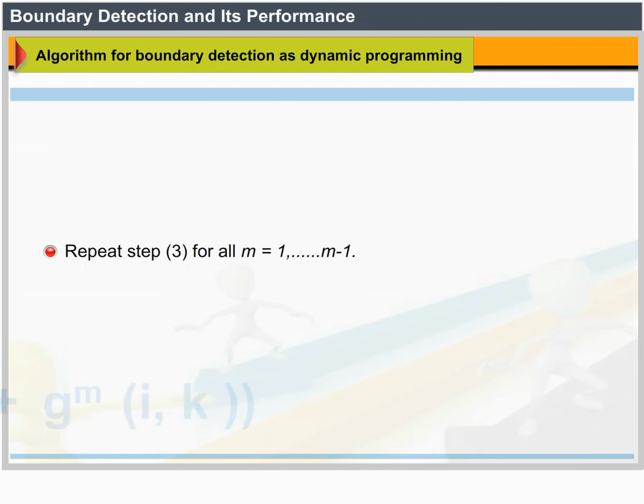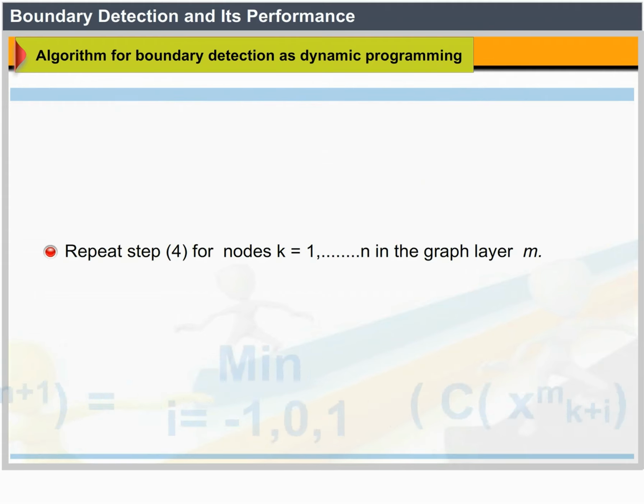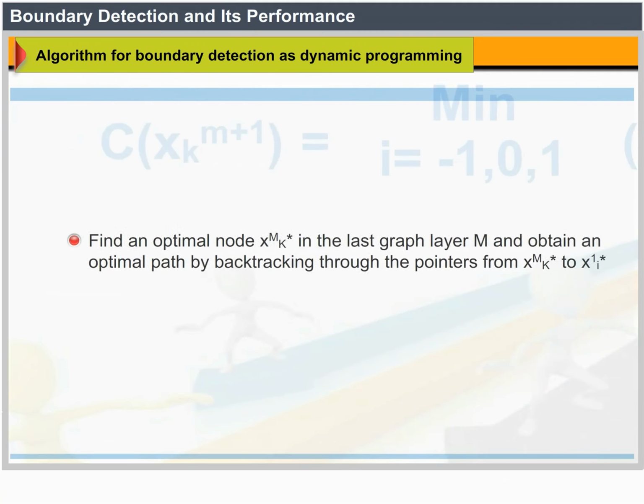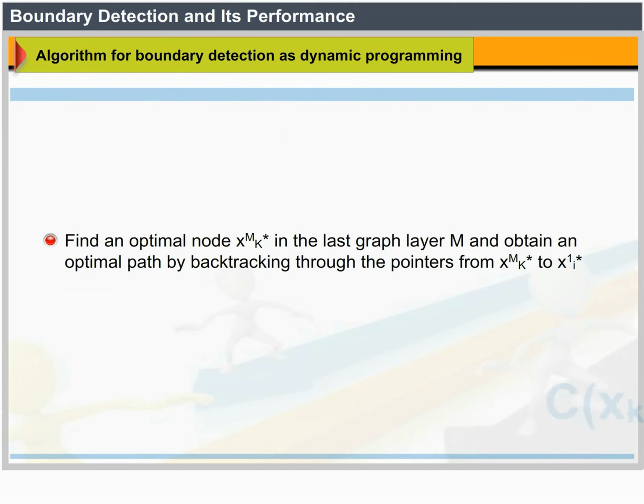Repeat step 3 for all m equals 1 to M minus 1. Repeat step 4 for all nodes k equals 1 to n in the graph layer m. The following cost equation results. Find an optimal node x_k^M star in the last graph layer M and obtain an optimal path by backtracking through the pointers from x_k^M star to x_i^1 star.